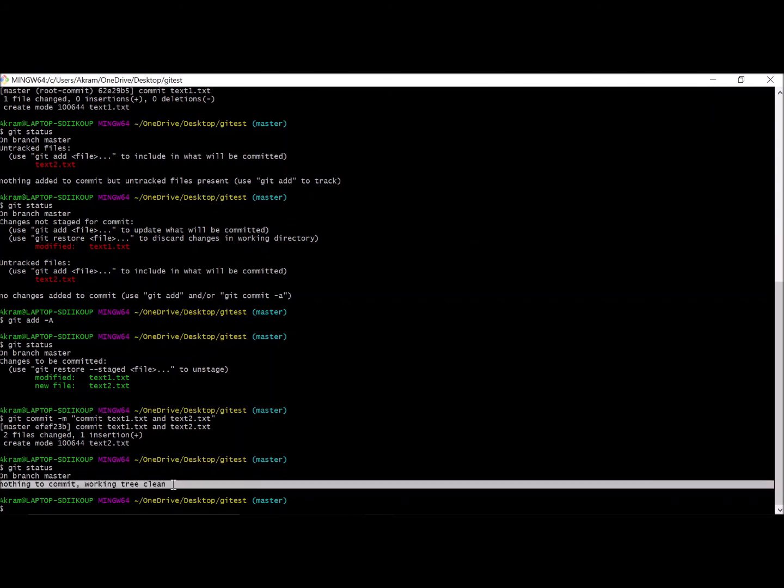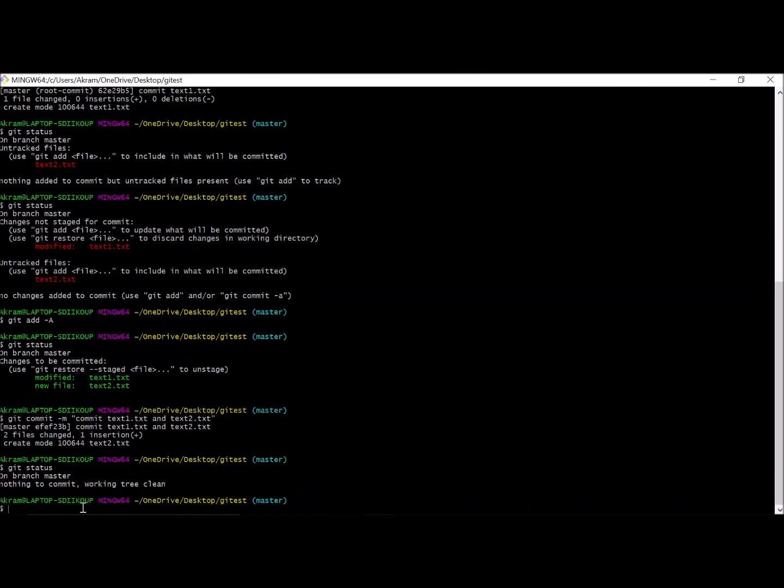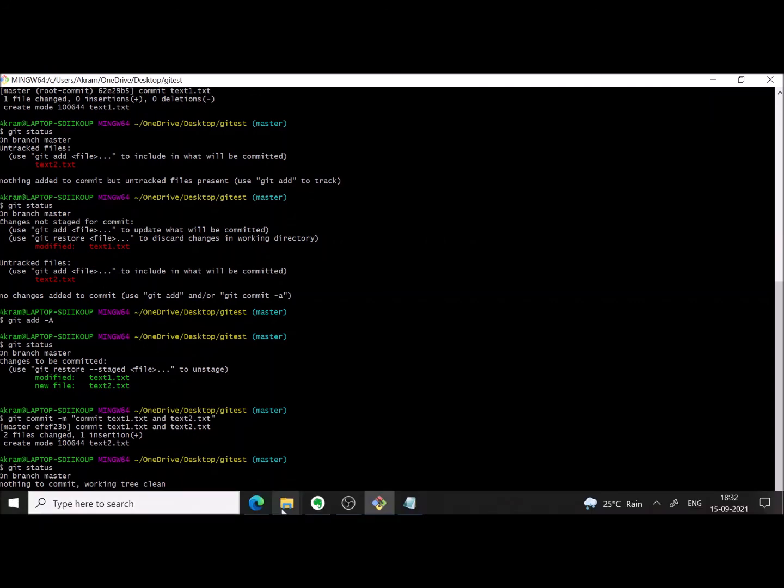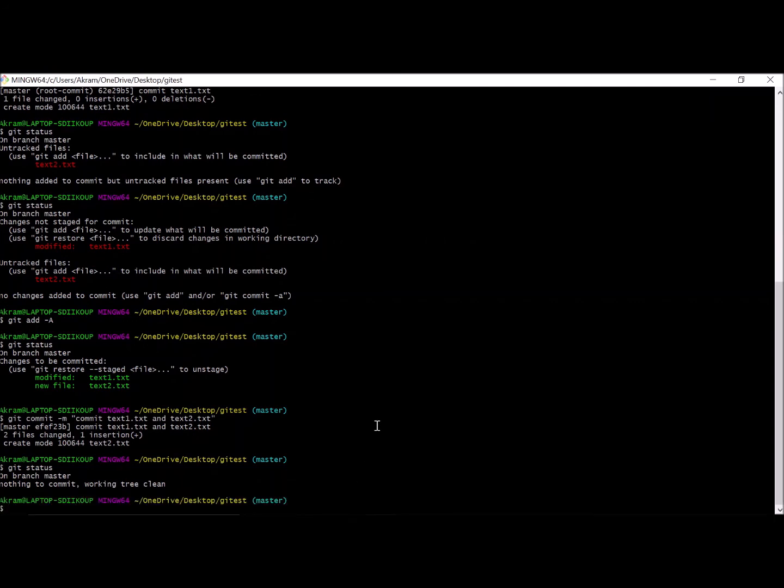Now again you will work on your file, and it will show that there are some modified files. Then you have to add whatever file you want to add in the staging area, just add it and commit. This way you will get all your versions. In my next video I will show you how to check the old versions of the files. So I hope you understand.